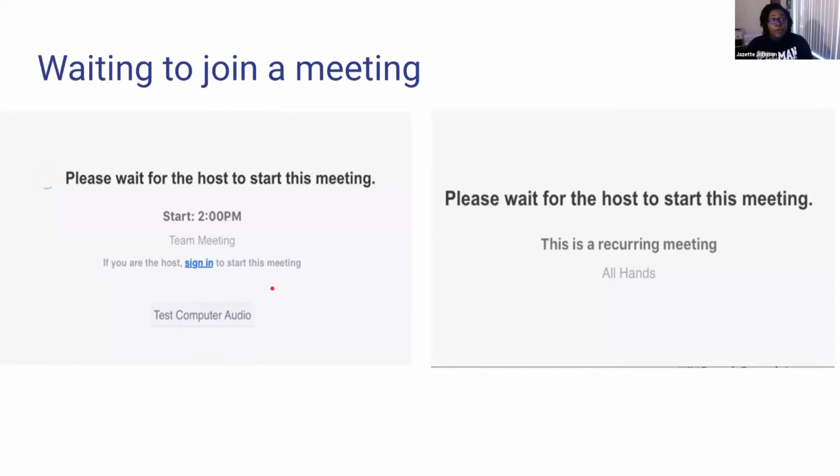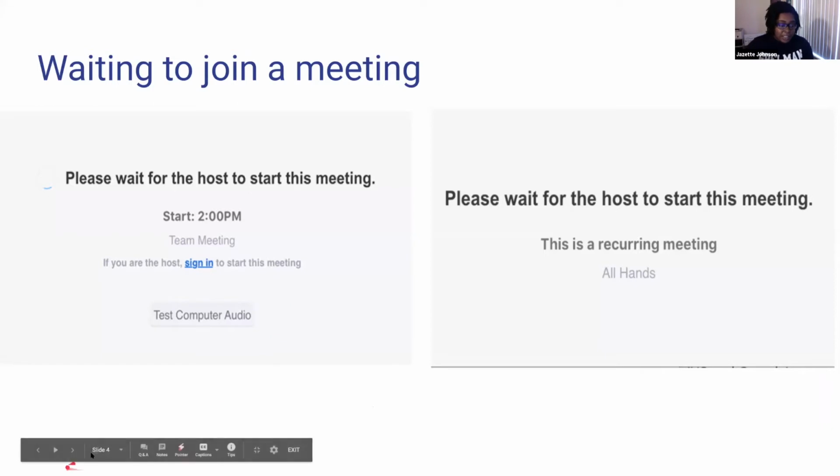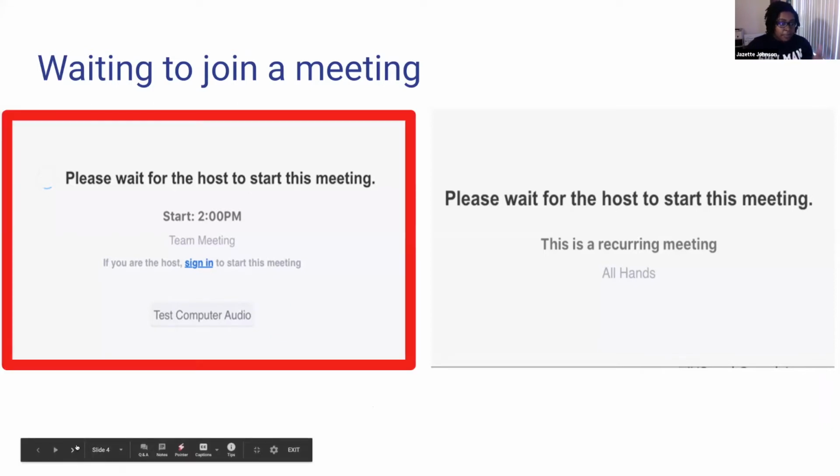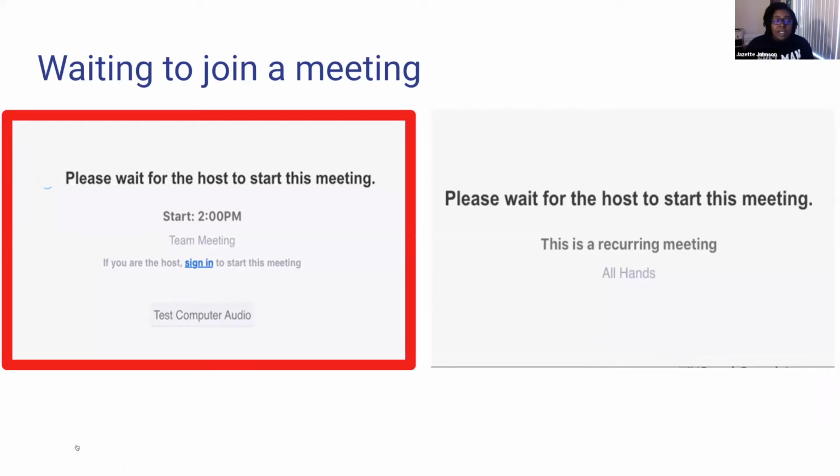Okay, so waiting to join a meeting. I think this is one thing that kind of caught me off guard when I started using Zoom. There are 2 different screens that you may see when you're joining a meeting. Technically it's 3. The third is just you automatically going into the meeting. But, please wait for your host to start this meeting. This basically means that the person who is hosting the meeting is not actually logged in yet. And so all you have to do is just wait for this screen to go away, and it'll automatically take you into the meeting.